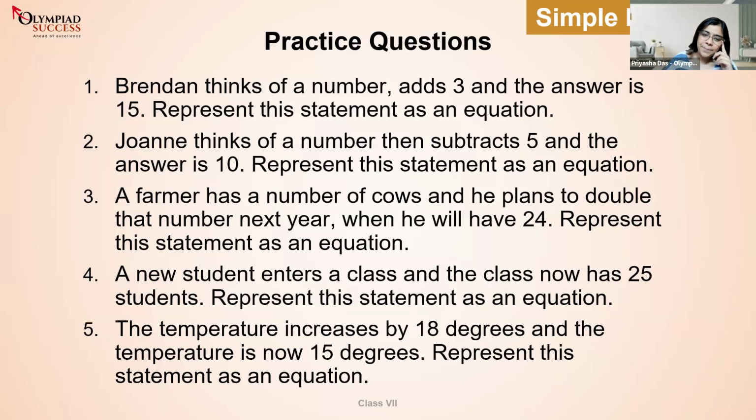Okay. Second question. You subtract 5 from a number and get 10. What's your answer?